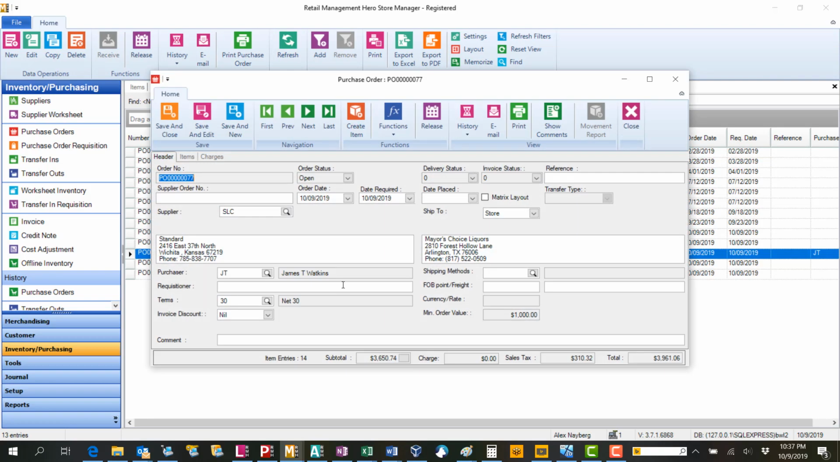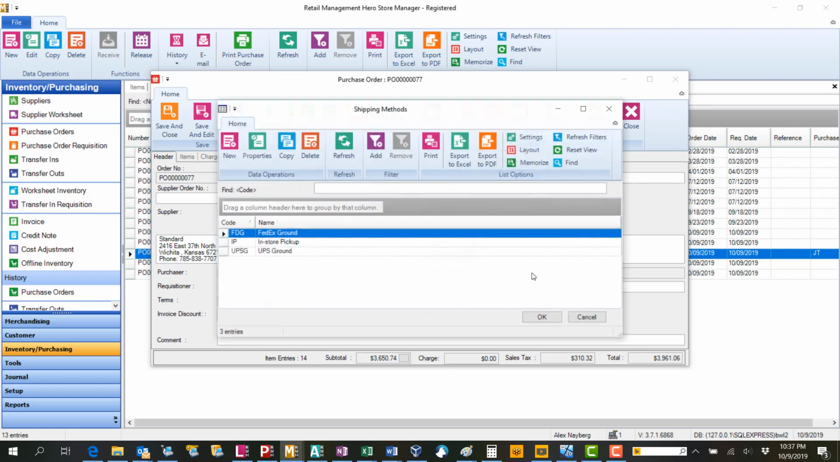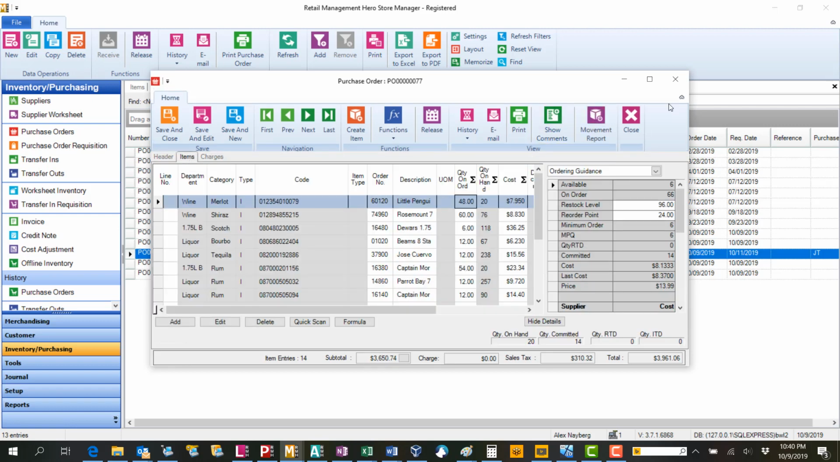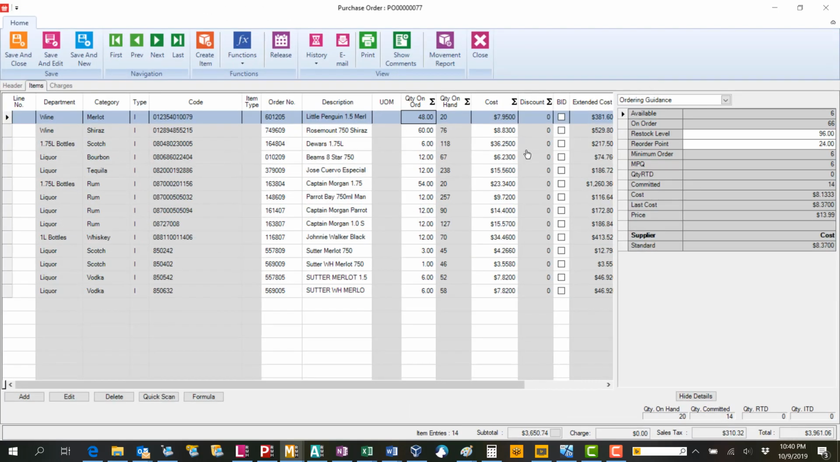In the purchase order detail, the preferred shipping carrier for the PO merchandise can be specified. This is where requested date and date placed can be set. The item list view allows viewing the details of the PO items and the suggested order quantities. The system also presents valuable information so that educated ordering decisions can be made.